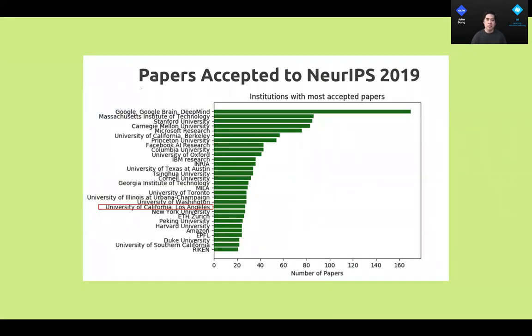One thing to think about is that you're right now at UCLA, and I mentioned that earlier. UCLA is pretty good in terms of computer science research. We're also pretty good, I think, in terms of AI and machine learning research as well. So this is a graph of papers accepted to NeurIPS in 2019. This is Neural Information Processing Systems.